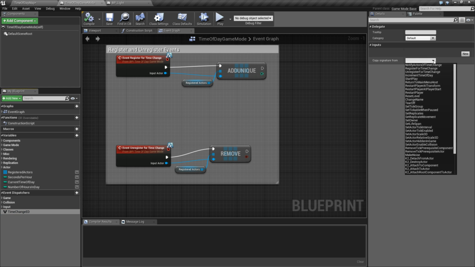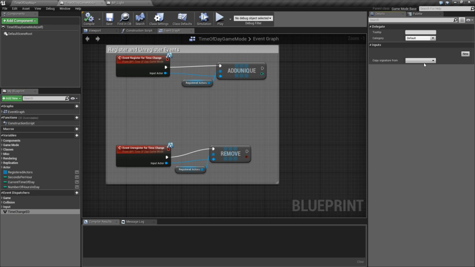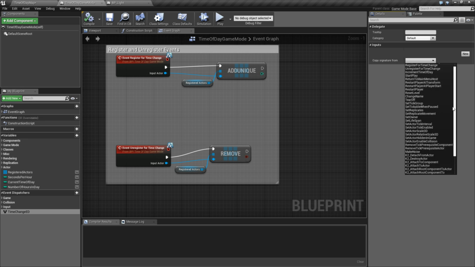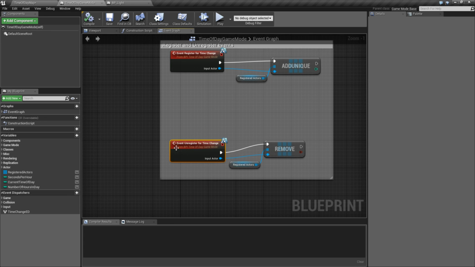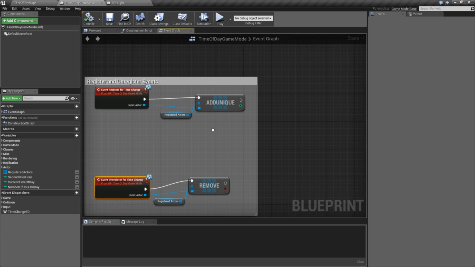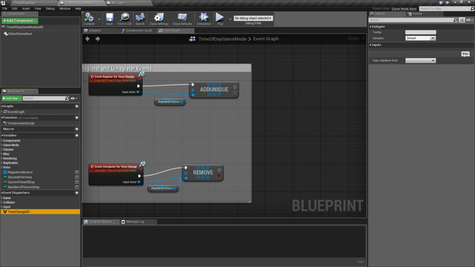We need an input. The cool thing is you can copy signatures from other things that exist. It won't let me scroll, that's really annoying. But if you had something in here, for example, that was already set up to do what you wanted, the signature is, whoops, let me close this, the signature is this part, the part that defines the inputs and the outputs. So you can technically copy things easier. We don't really care about that. We just have a new input, and this will be, what do we call that one? Current time.